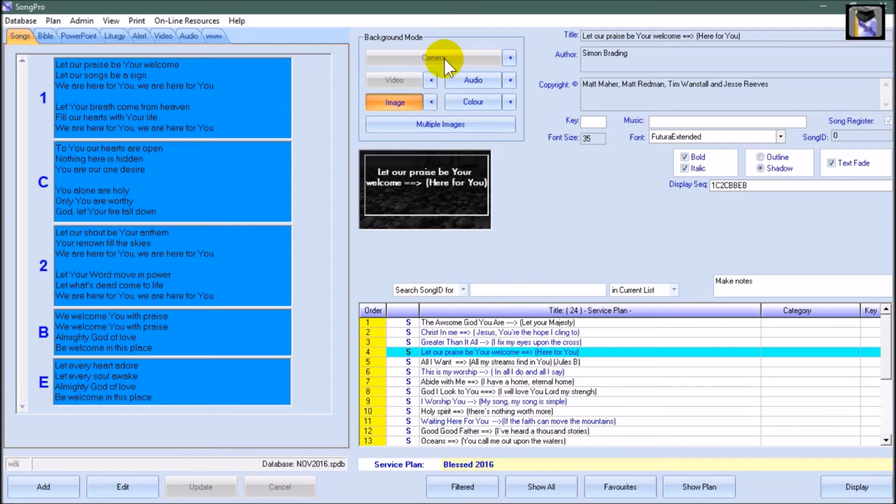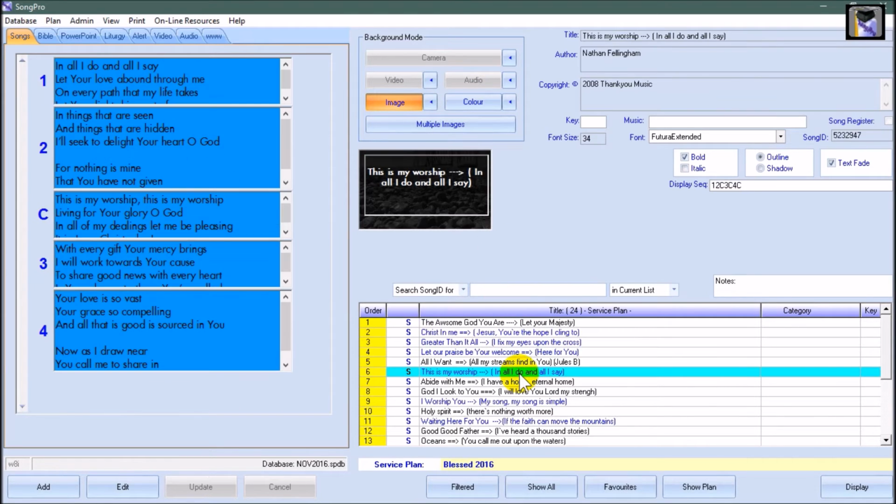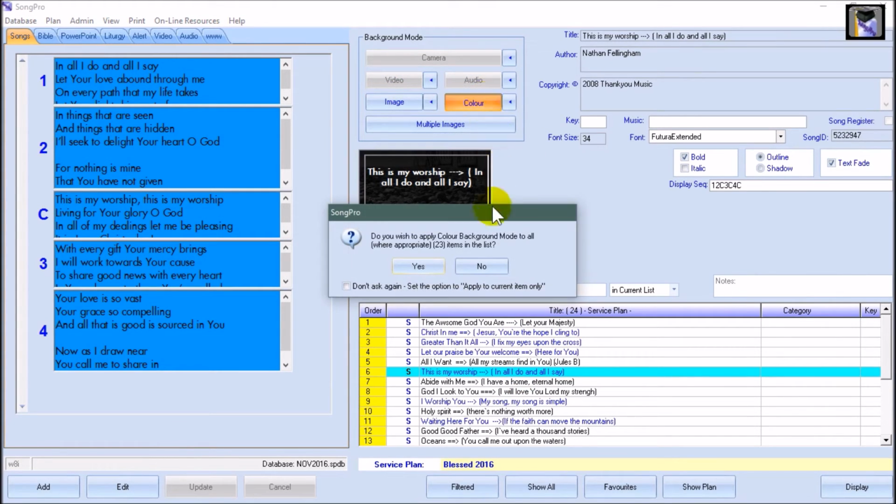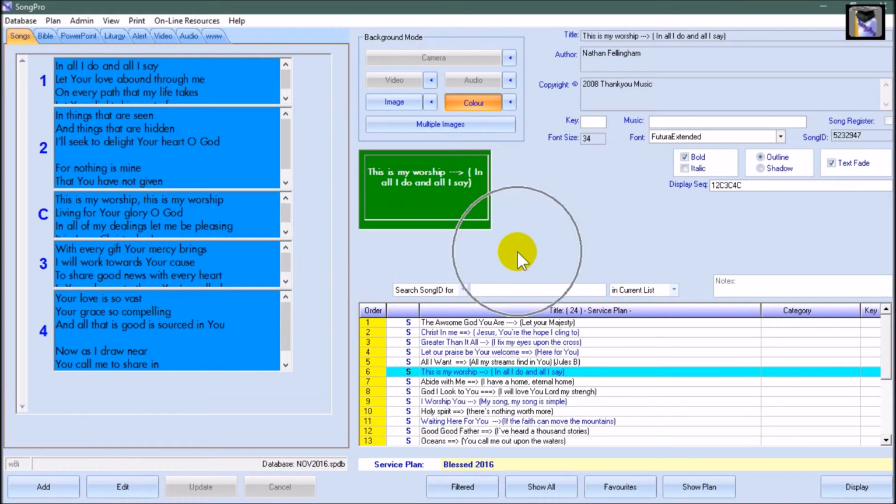Next thing, you have your background mode selection here. You can change the selected song from image to solid color. I did go into detail about these menus in a previous video, but select the song you want to change the background of. At the moment we're set to image. You can change that to solid color. It'll ask you if you want to apply that change to all of the songs in your saved plan. You can select no, and then only this song has the background image changed to a solid color.